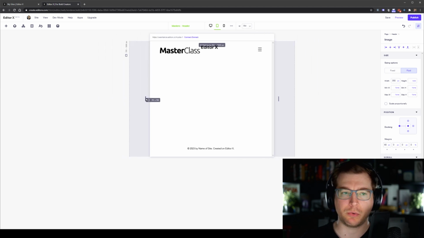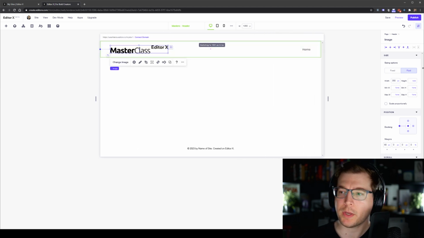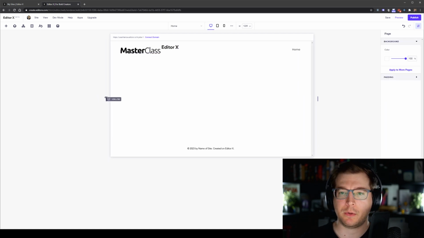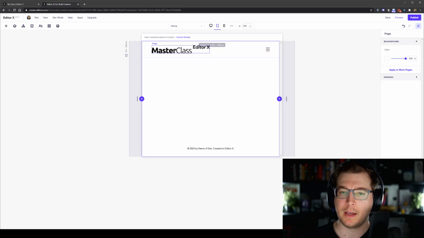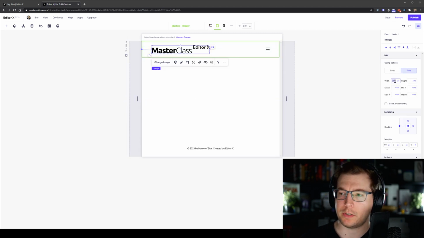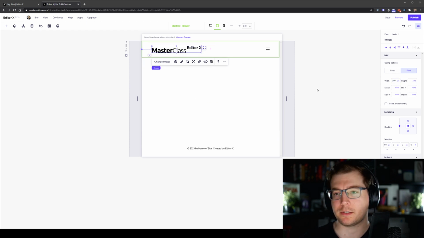And this is the really cool thing about editorx. We have some responsive design elements we can implement here. So for example, as we shrink down here to about the tablet view, we could make this a little bit smaller, say maybe 300 pixels.